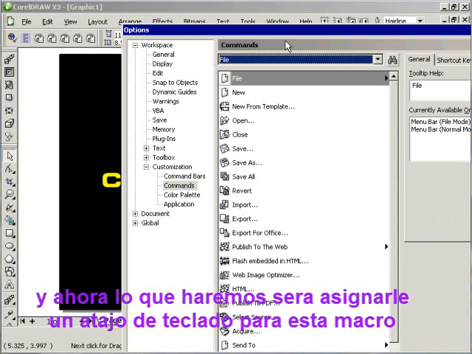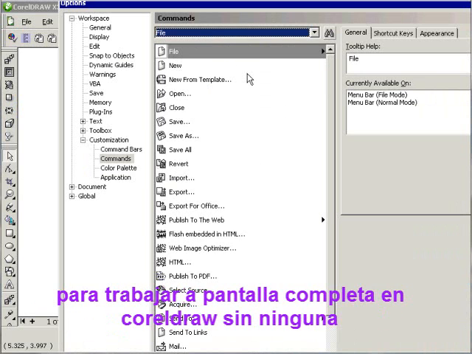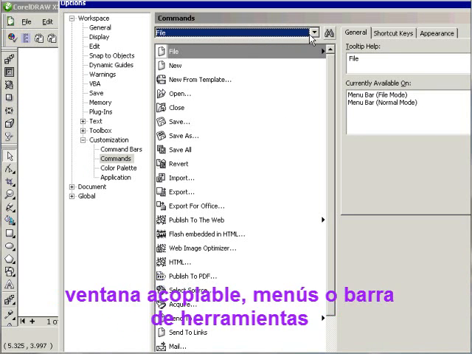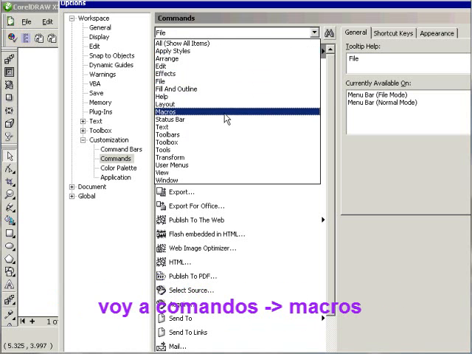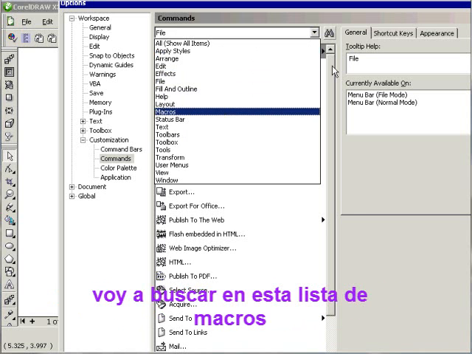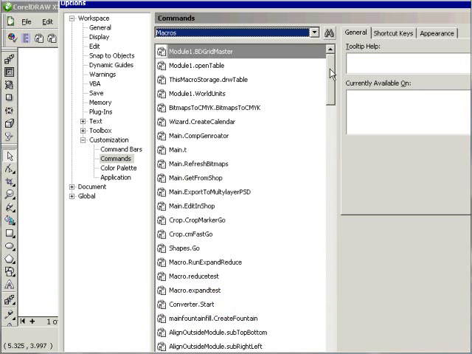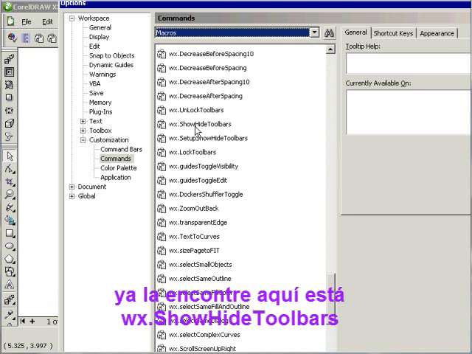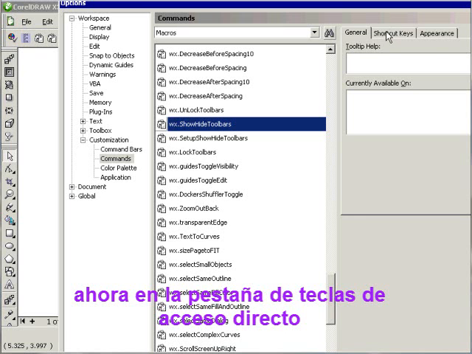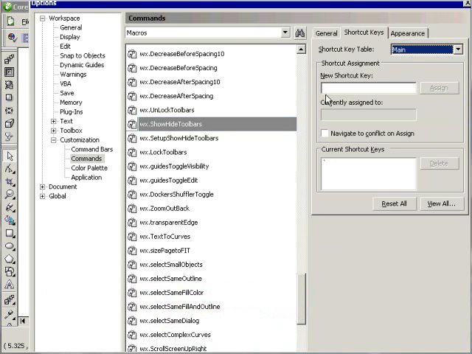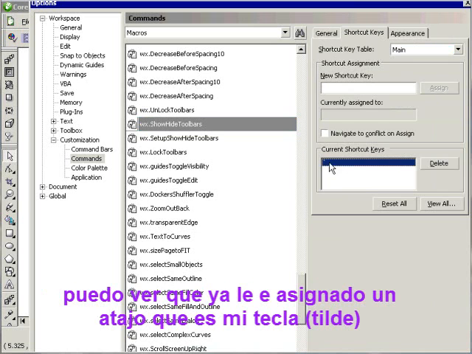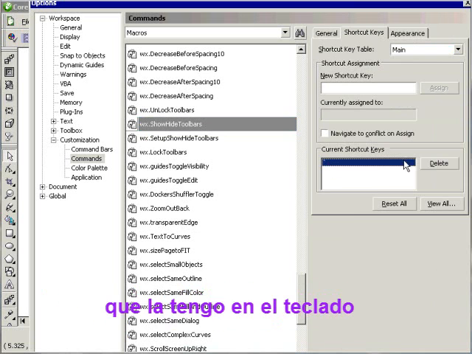And once that loads, we can assign a shortcut key to be able to work in CorelDRAW full screen without any dockers or menus or toolbars. So we go into here, go to the macros, and then we're going to look for Oz's macro here. There it is. Then we go to the Shortcut Keys tab, and I can see that I've already assigned my tilde key. That's the key just above the tab key on the left side of your keyboard.